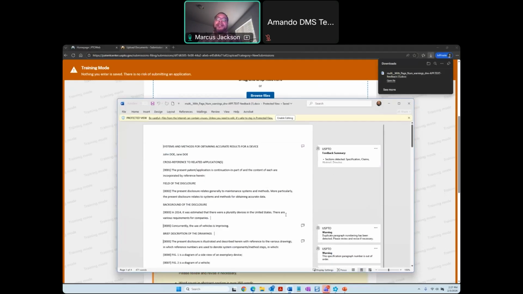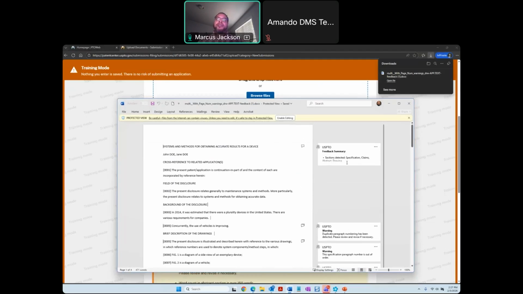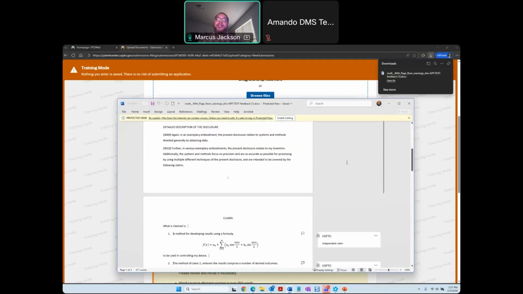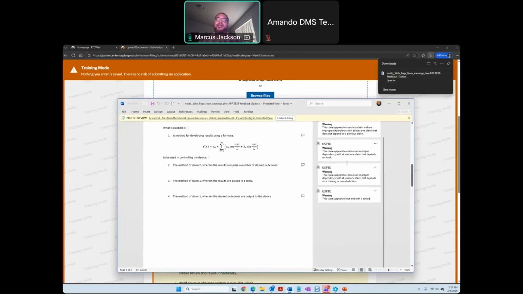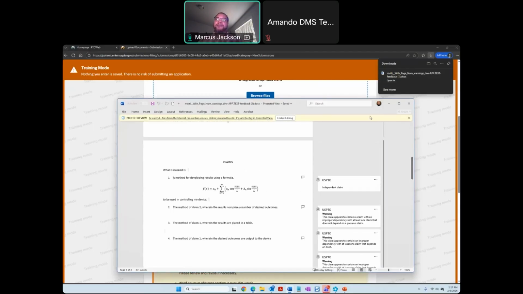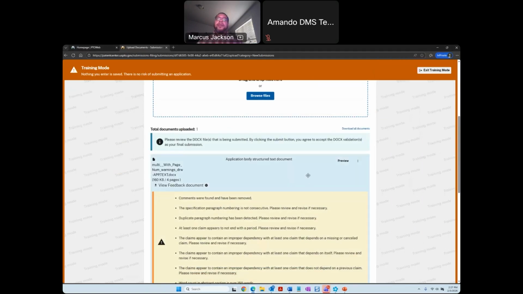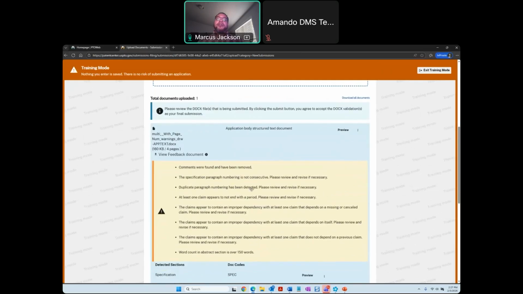This is a look at the feedback document and I can see all of the warnings that are included in this document. That way I can go in and make changes and make corrections before I submit this document. On the training mode screen, the warnings are all listed for me to know what's going on within the document, and I can go in and make changes before I submit.